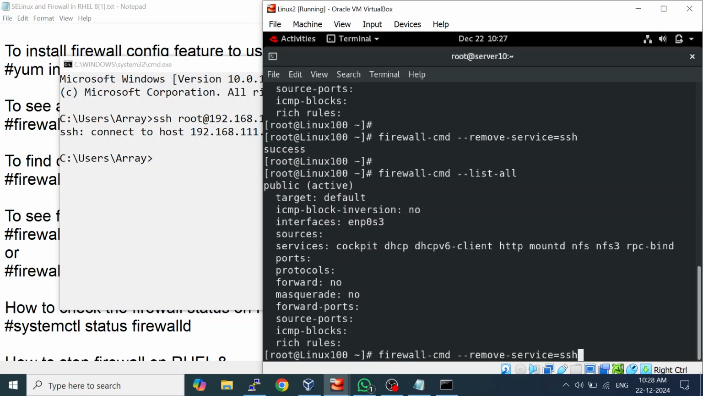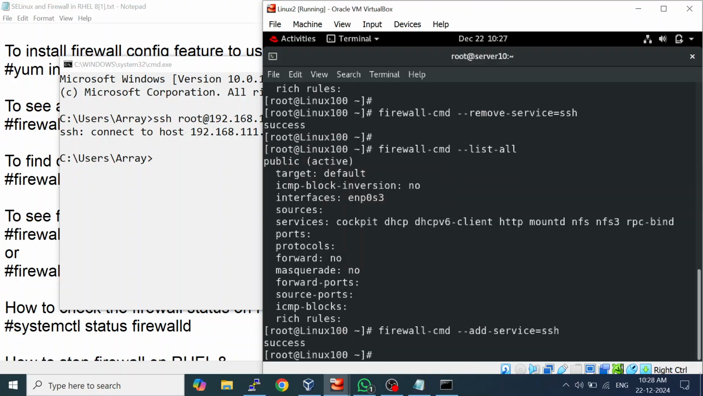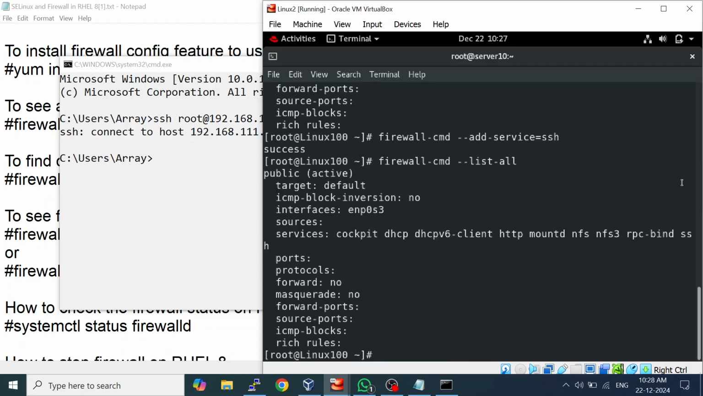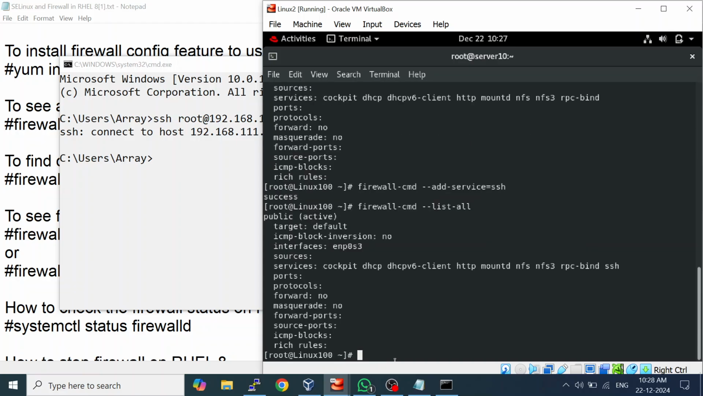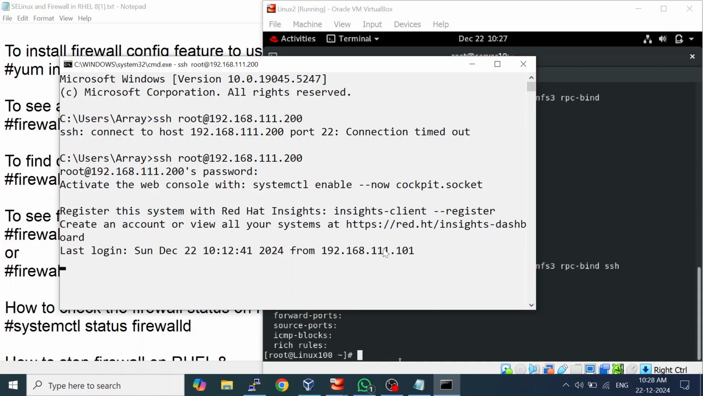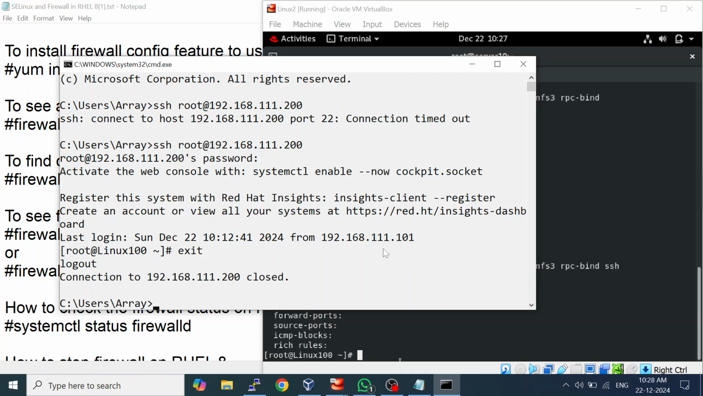How to allow? Suppose this service is not added, add it. Okay. Now you see in the list, SSH is there. If you want to access, type the same command you see. Now it is accessible. Understood the effect of firewall? The service should be running in troubleshooting. Generally, we verify in the firewall whether it is allowed or not.